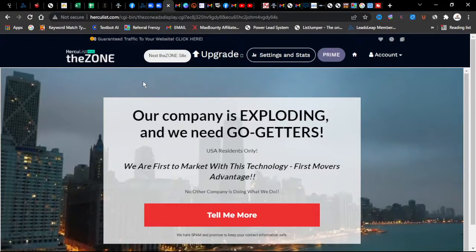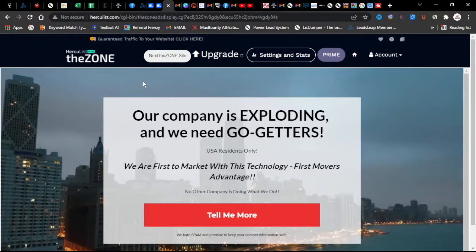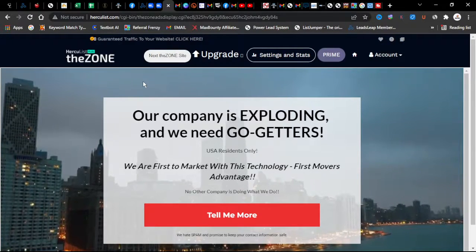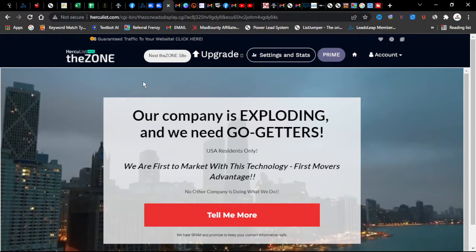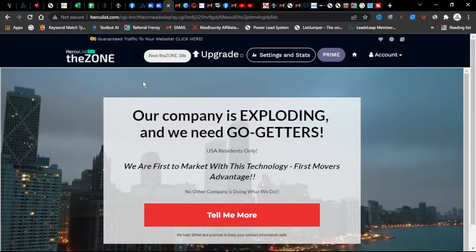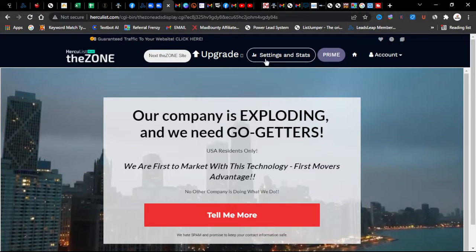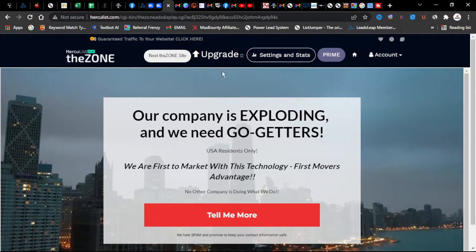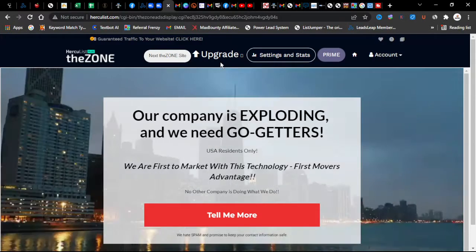I believe for a free member it's about 20 seconds or 15 seconds. I forgot which one it is, but you have to wait to click on the next site. Right over here, you can see where it says upgrade when you want to upgrade to either pro or gold. Right here, you click on that.